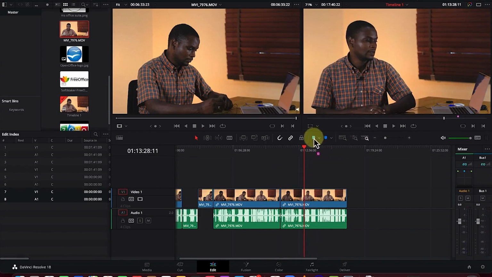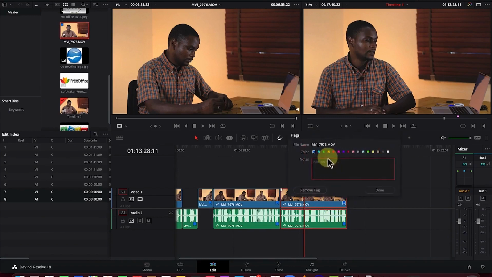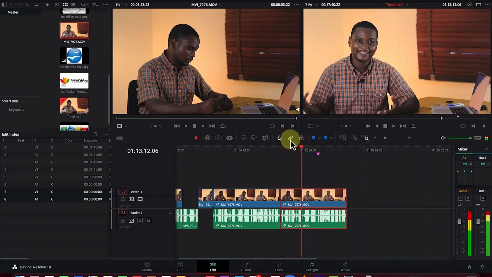The next is the flag tool. You can use the flag tool on any video clip to add some description or some detail that you may need to add on that particular clip. Once you click on it to add, you can see you've just added it on this clip, and you can double click on it to put in some notes or some details, and you can change the coloration as well if you so wish, and you can remove the flags at any given point in time.